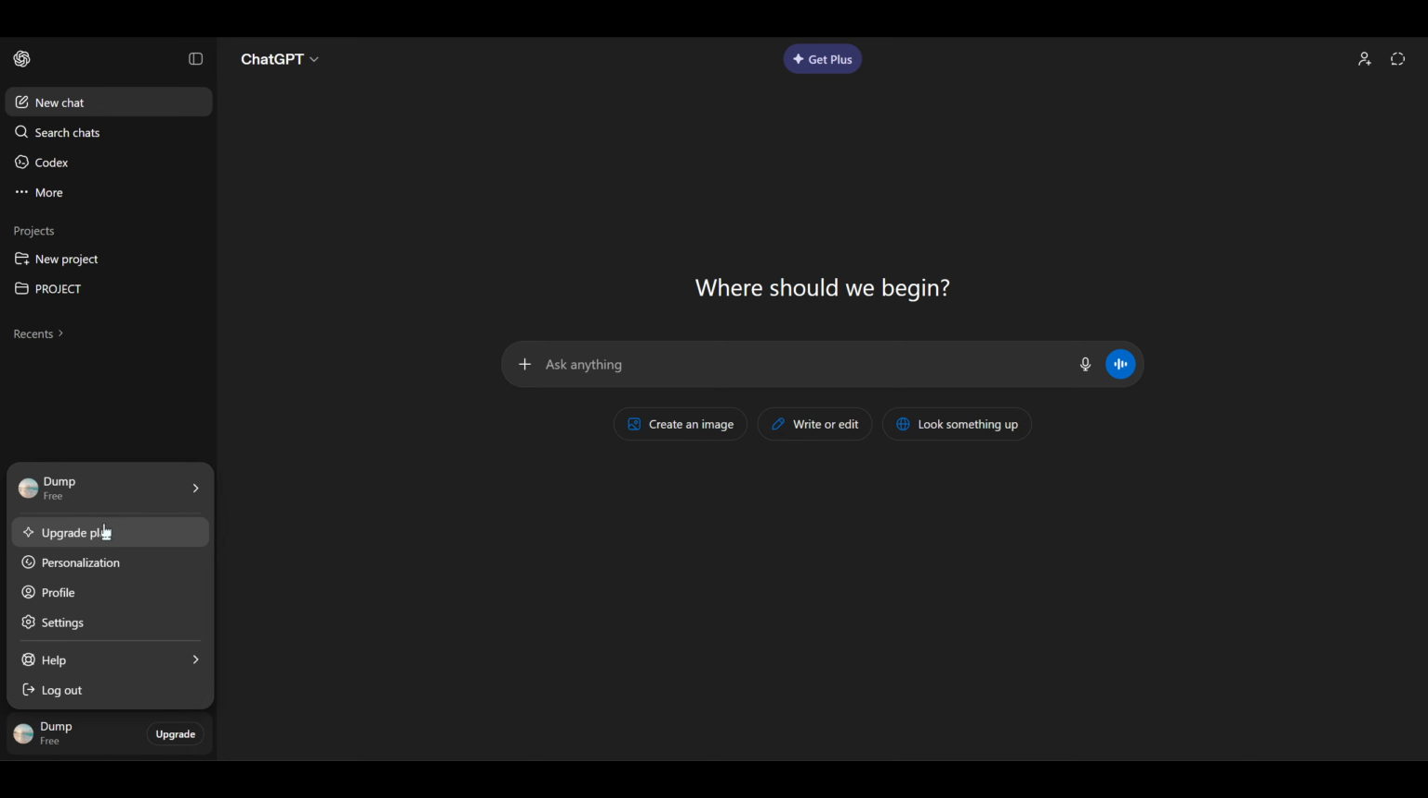If you use more than one account, take a second to confirm you're logged into the one you want to upgrade, so the subscription lands in the right place.